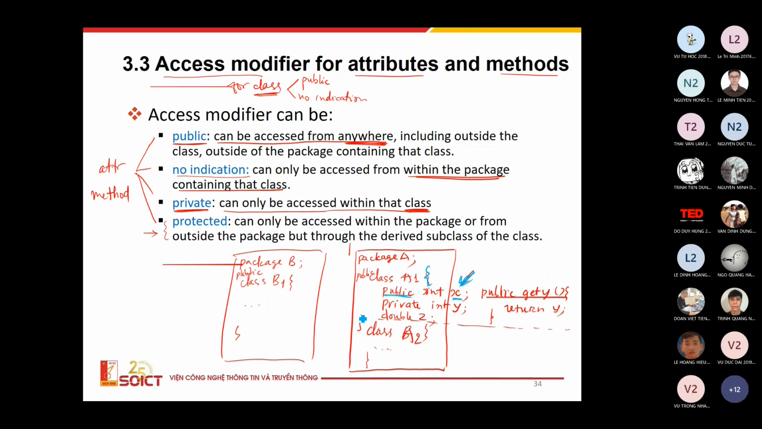What does it mean inside the class? Inside the code block here, from another method, you can access X. For example, here we have some command to access X. From a class in the same package, you can access X also. And from another class, you can access X also. That means from anywhere.